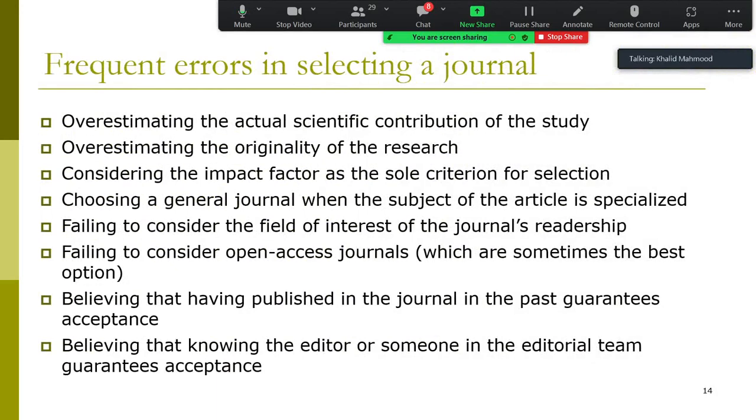Here are some points of errors in selecting a journal. As Dr. Nasheen has pointed out, there is a big rejection rate in the good journals. So here are some points. Overestimating the actual scientific contribution of the study. Sometimes we overestimate the scientific contribution. In the eyes of the author, your article is very good or very prestigious, but actually it is not in the eyes of other people.